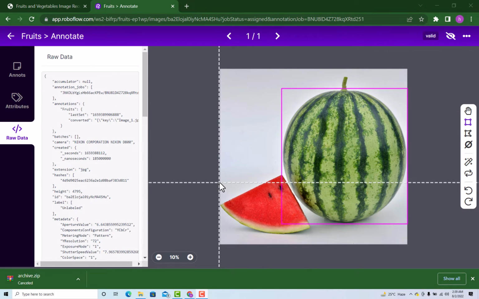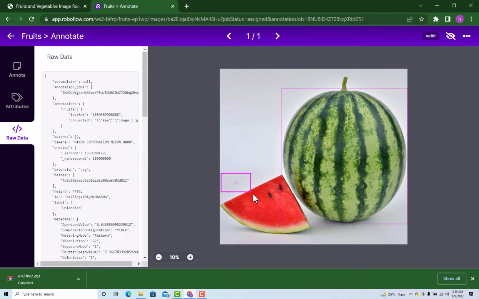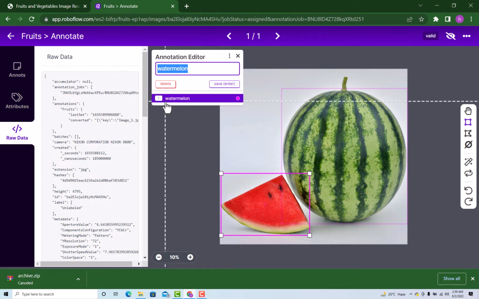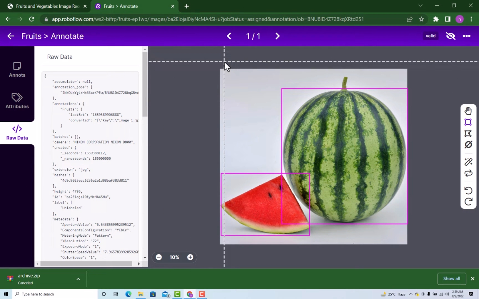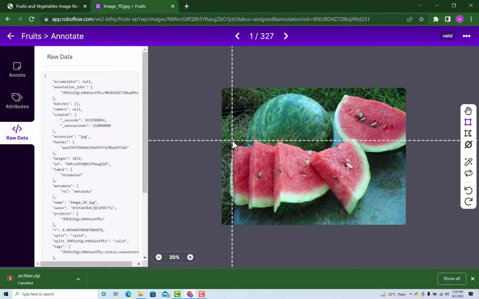Similarly, we have to do it for this little piece of watermelon. So move the cursor here and then press the left key and drag. Here select this piece and choose the class. Now you can see that we already created this watermelon class, so we can simply select it. And if the class is not there, like when we start annotating the apple images, in that case we need to create a new class for the first time only. So now we move to the next image.